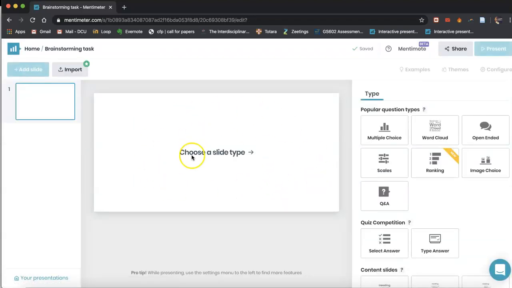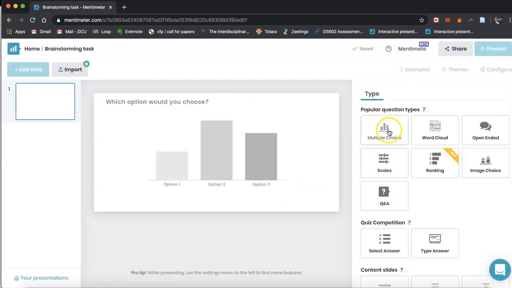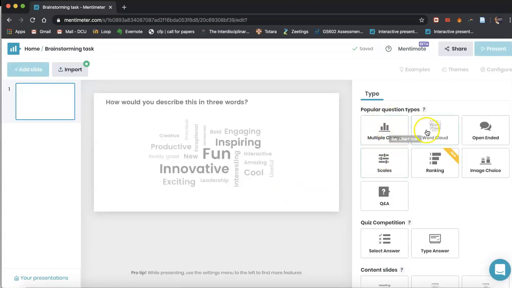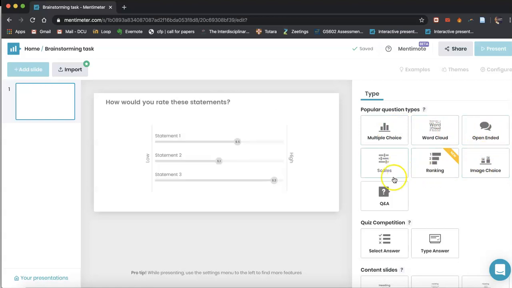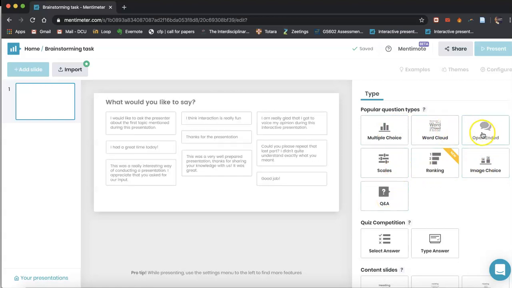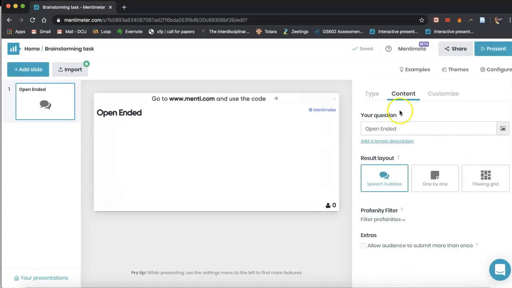And now you can create the type of your slide. Do you want this to be a multiple choice, a word cloud, an open-ended question, image choice, scales, Q&A? It's really up to you. I want this to be an open-ended type of slide, and I will type my questions here.